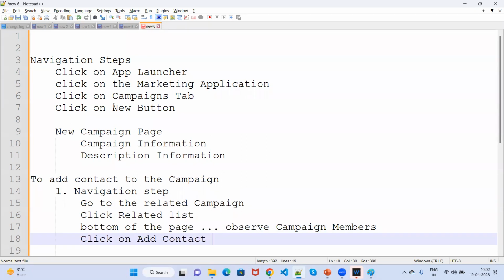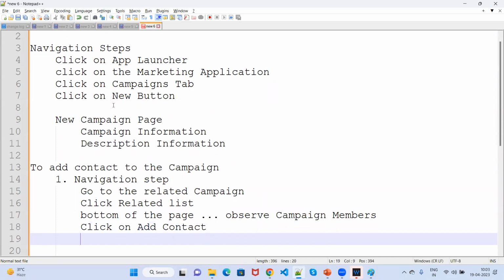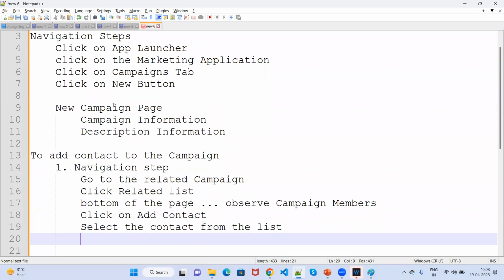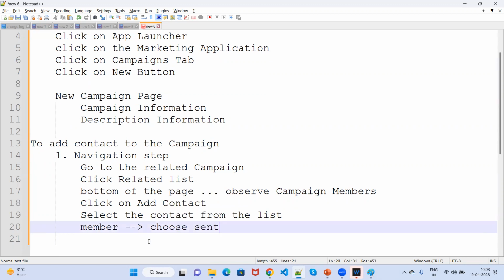So when you click on add contact, you will be able to choose it. It will ask how many contacts you wanted to add. Select the contact from the list, and member should be sent. Choose sent and click on submit.